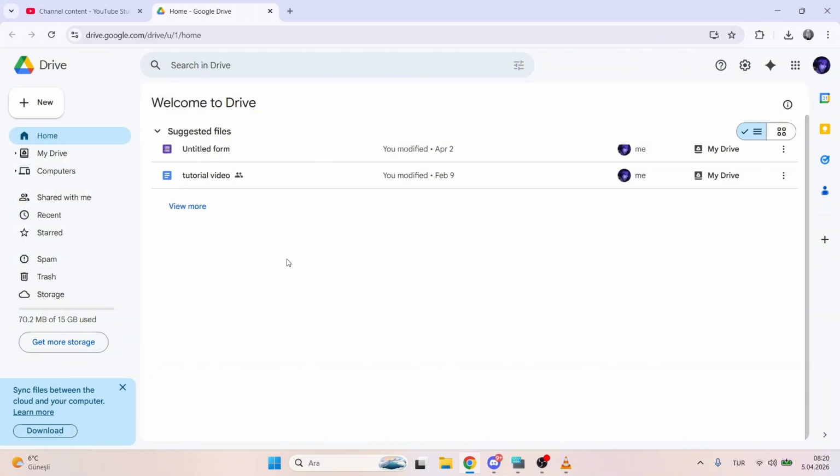Find the file you just downloaded and upload it again. Once it's uploaded, it will show the current date as its upload date. That's it. You haven't changed the file itself, only how it appears in Drive. This can be really helpful for organizing files or making certain documents look more recent.